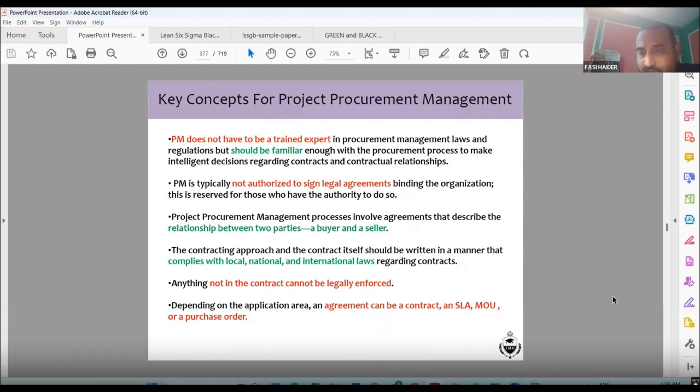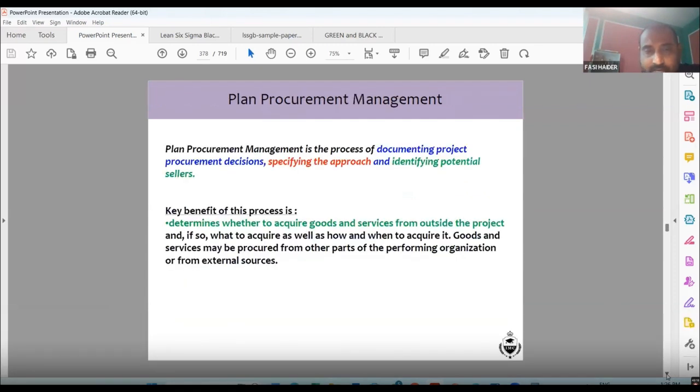Now we see, when we talk about plan procurement, it is the process of documenting project procurement decisions, specifying the approach and identifying potential sellers. Key benefit of this process: determine whether to acquire goods and services from outside the project, or whether you should buy it, whether you should build it, whether you should do it yourself. So it is a good way of doing it.